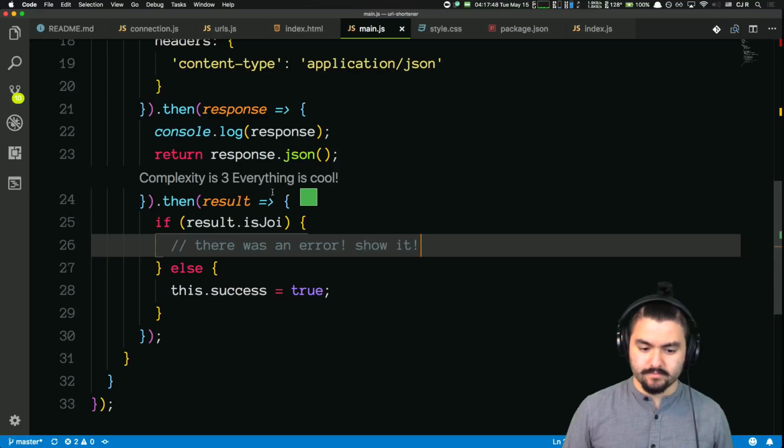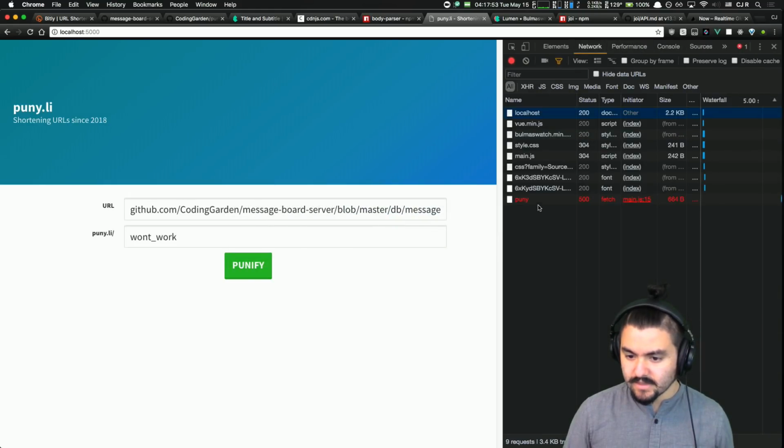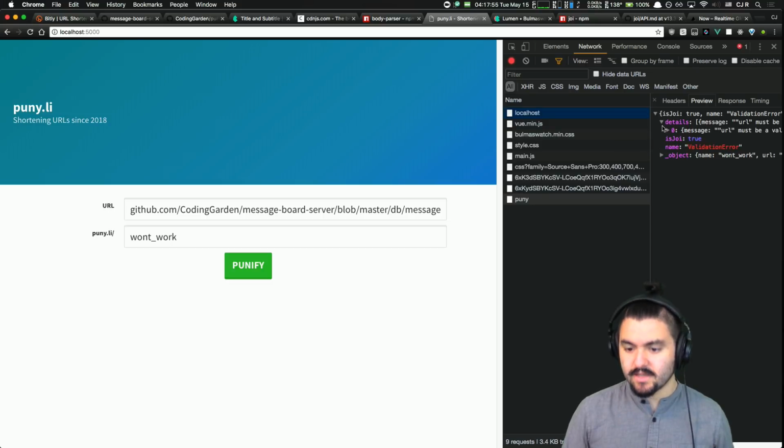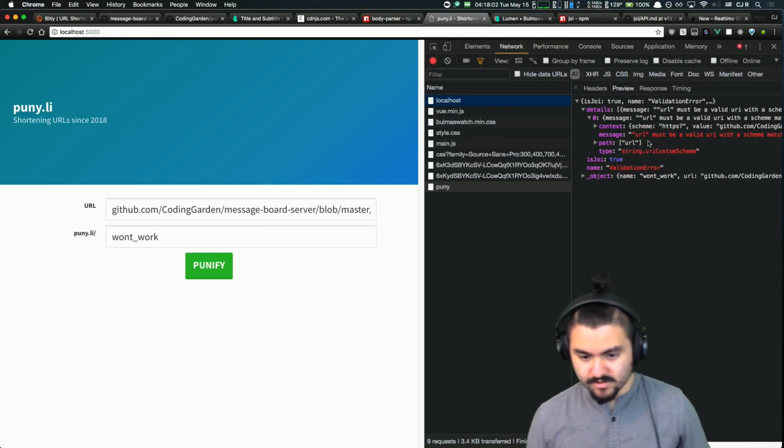Oh, we're not logging it. Dang it. We should be able to look in the network tab though. Yeah, so details is an array of objects that have a message property that is like the validation rules. So here's what I'll do.